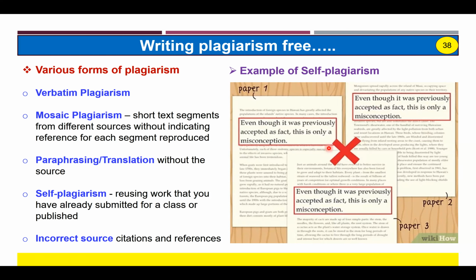Here I'm just giving you some examples. A paper was written saying something, even though it was previously accepted as a fact, this is only a misconception. Now again, you just copy the same thing. Or let's say you are working in a direction of a project, and producing similar kinds of works and publications during that period, and consciously or unconsciously, you are repeating the same content in papers 2, 3, 4, and so on. That is called self-plagiarism, right?